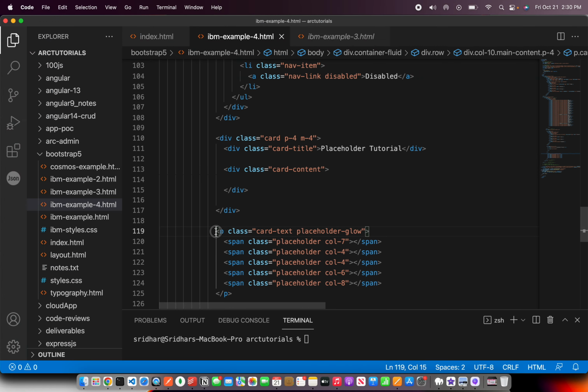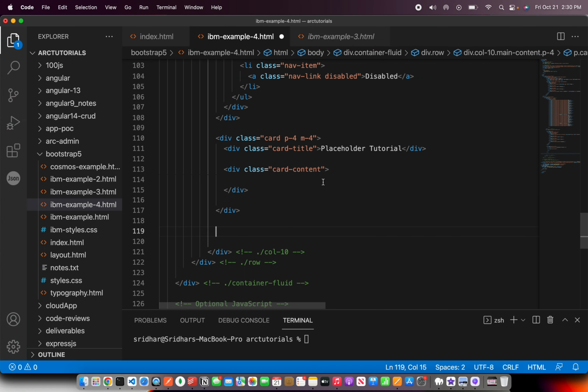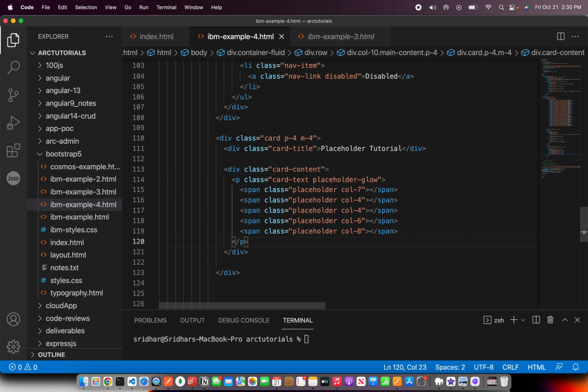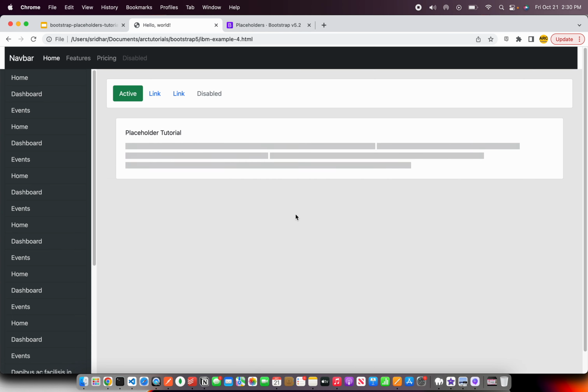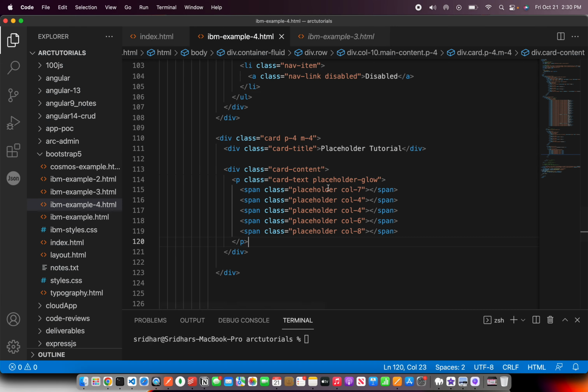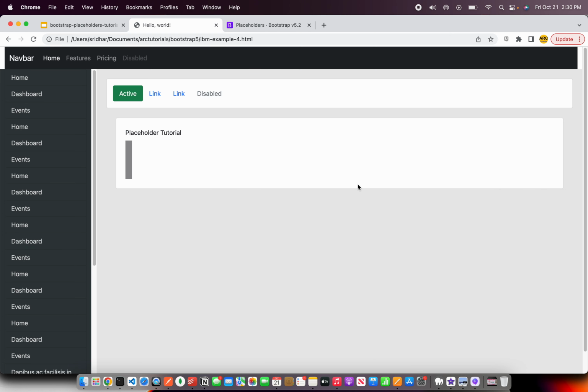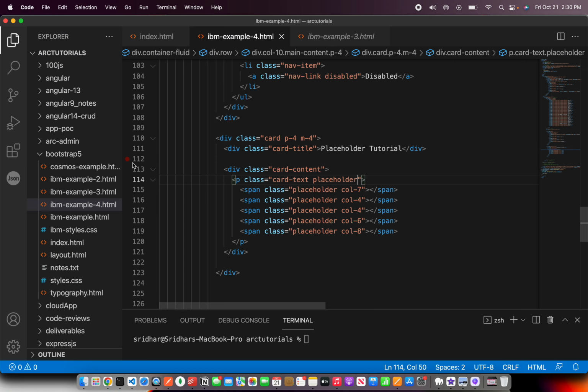Now, can we not use it inside the card content? We can absolutely use it. Let's put it like this, and you can use it inside the card holder. So the important thing is this placeholder-glow, because of which it would start glowing. Otherwise it would just show you a placeholder like this, right? It won't have much of a meaning.